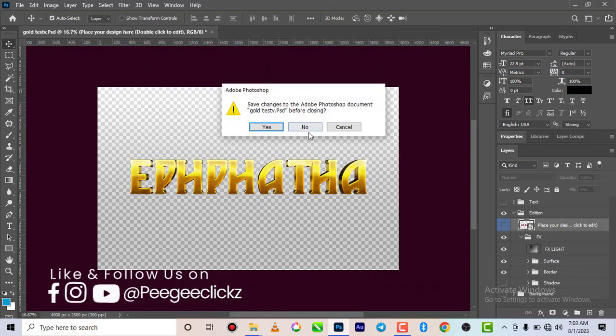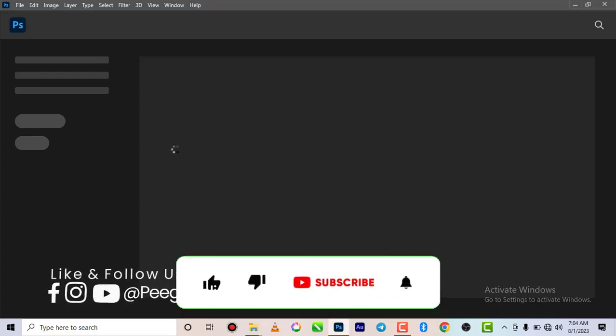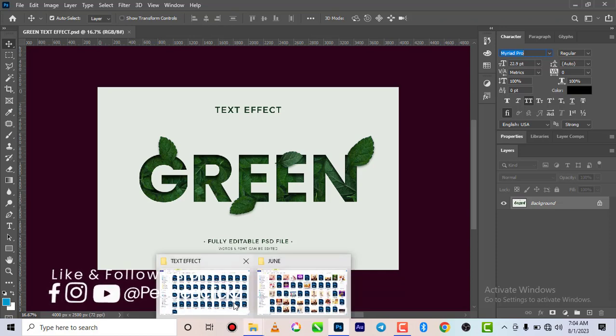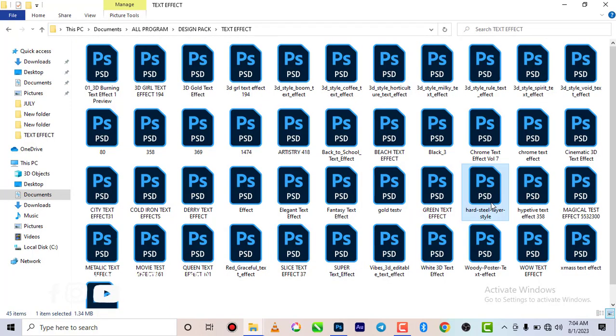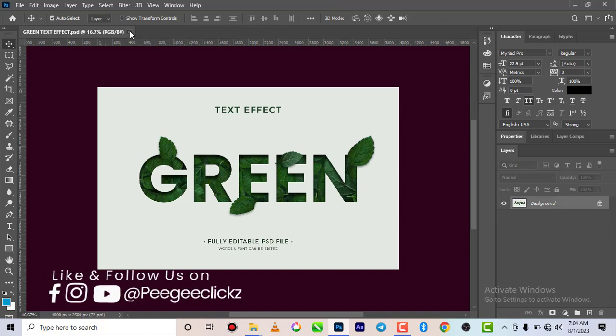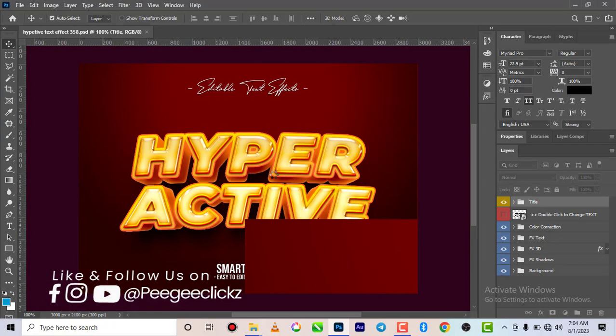So there are many stuff that you can equally enjoy here. I've taken my time, and this is not just another text effect, but I use it for my designs. This one you cannot edit, it's just a template. Same with this, you can equally edit it that same way. Same way.